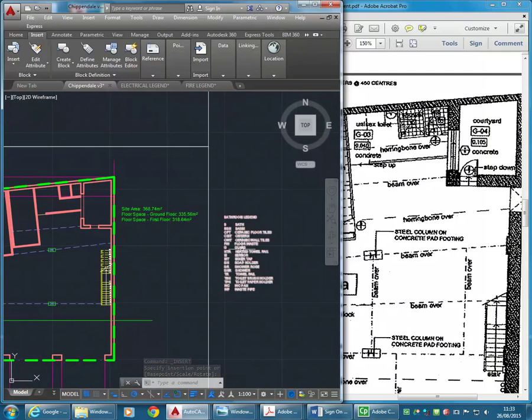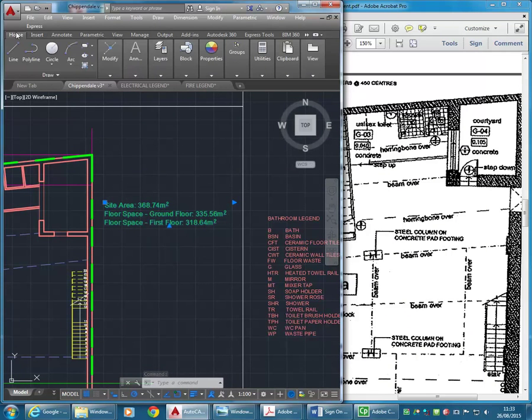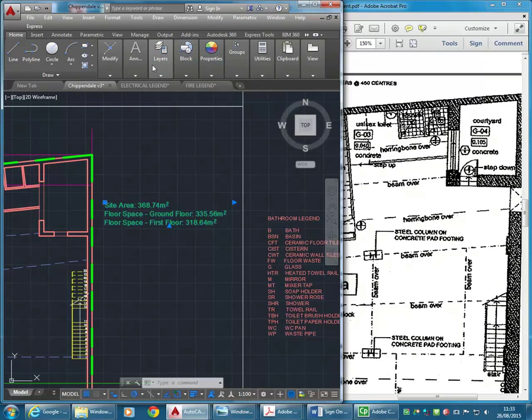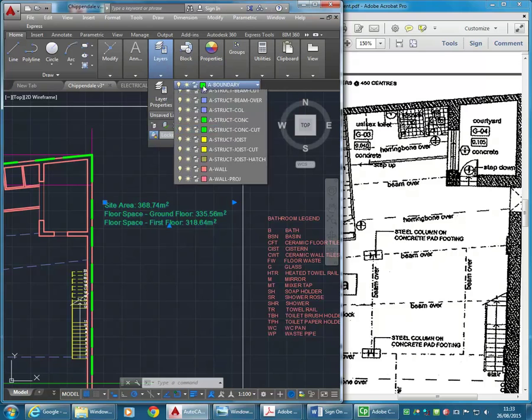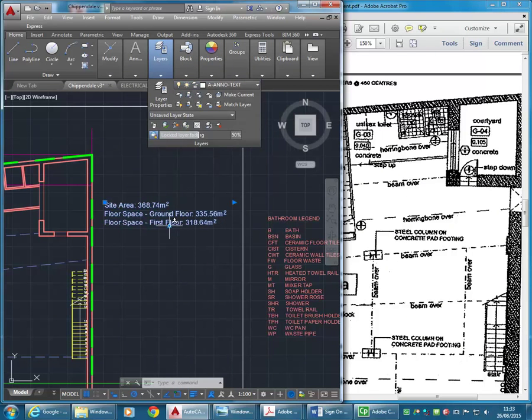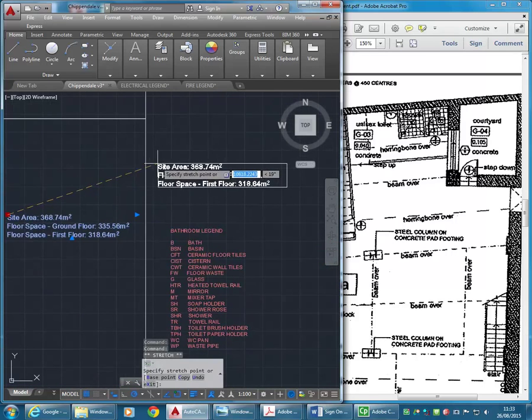And so we've got the text here on just a random layer as well. I've got a layer for text, so I'll put this text onto that layer while I'm at it, and maybe move it to one side just to get it off the sheet.